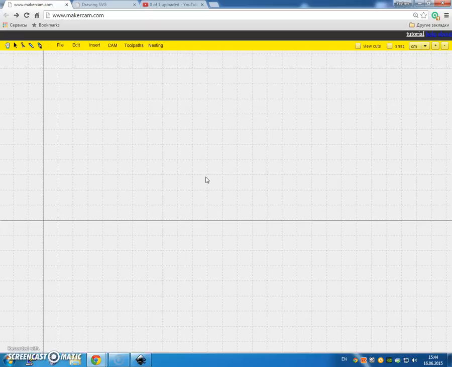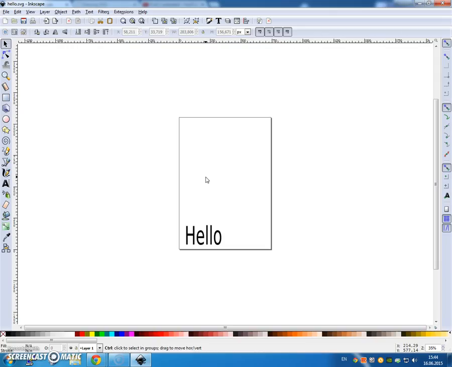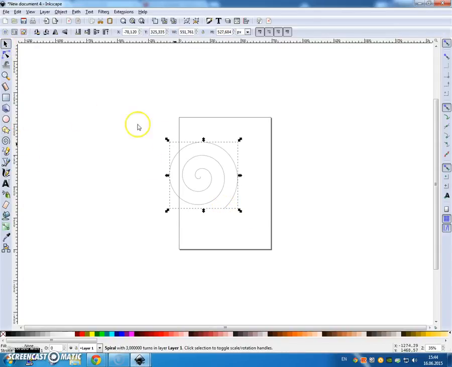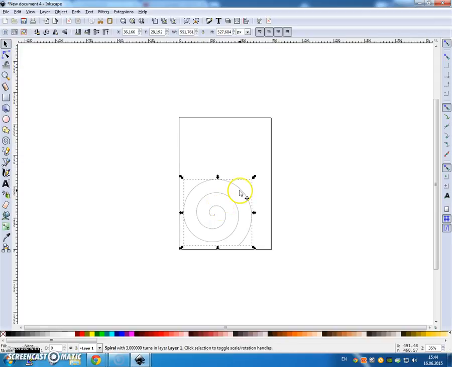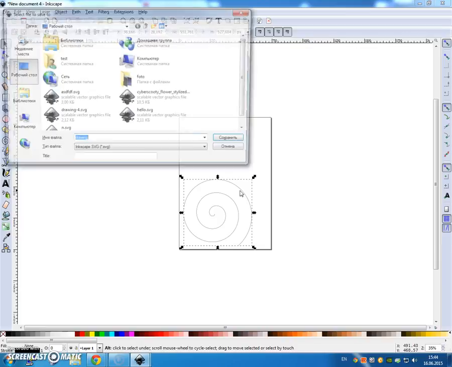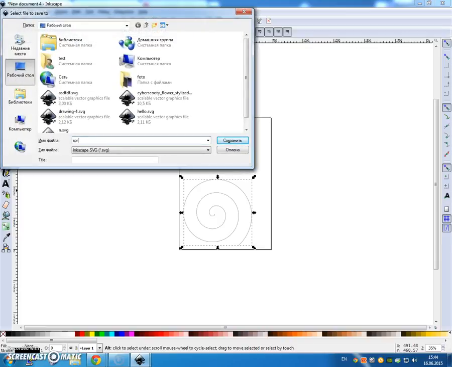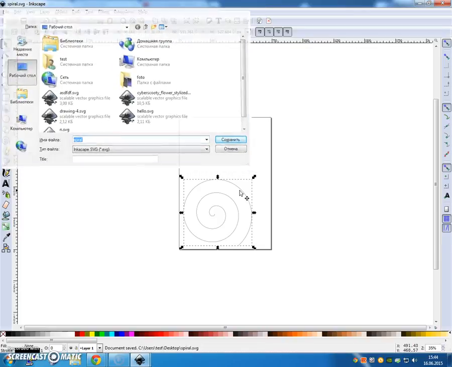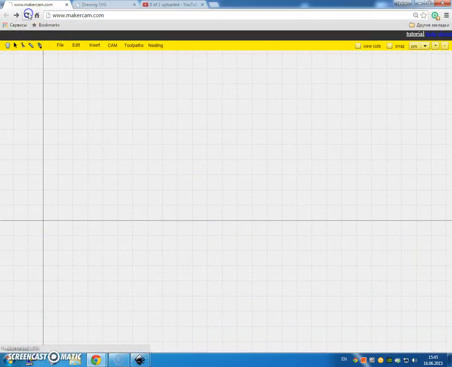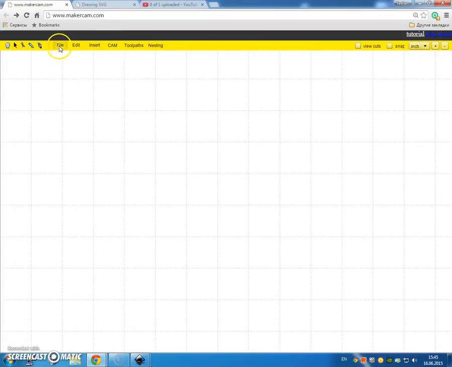Whereas, if I do another one, Control N, this is Inkscape, and I'll draw something simple like a spiral. Actually, I've not done this one before, but we'll go ahead and try it. I'm pretty sure it's going to work. Save as, spiral, SVG, enter. Now I'll refresh the page, makercam.com, to make sure everything is normal.